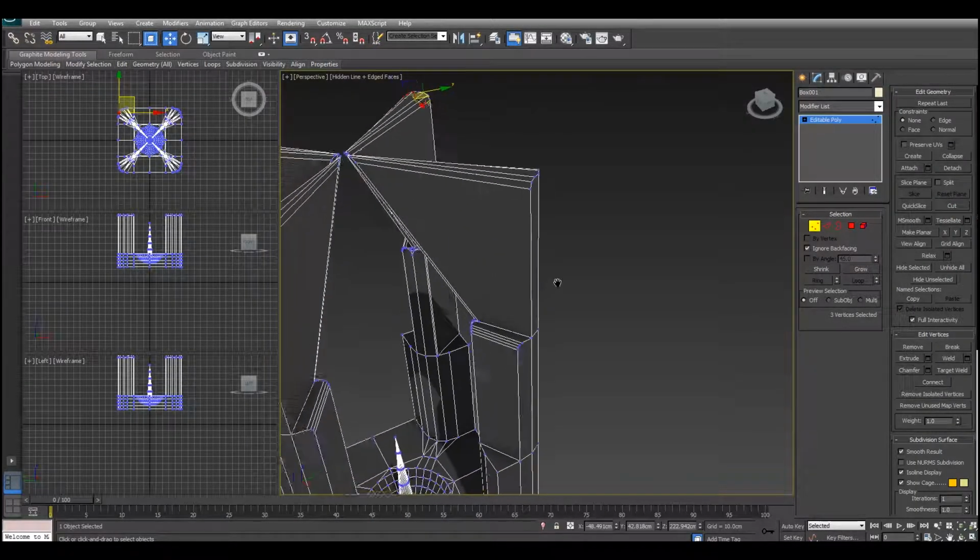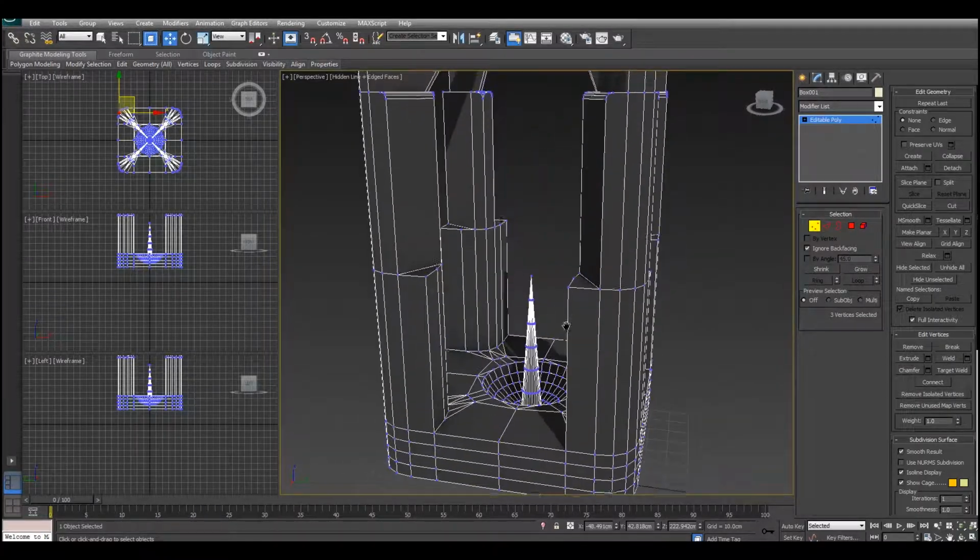Now at the moment there are also some issues, but I'll fix that later on when I'm not doing editing.